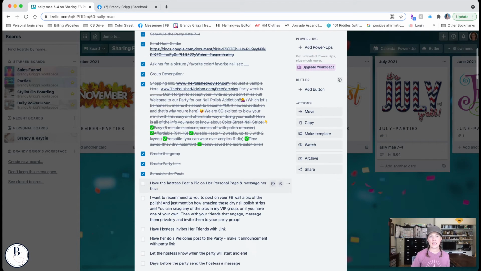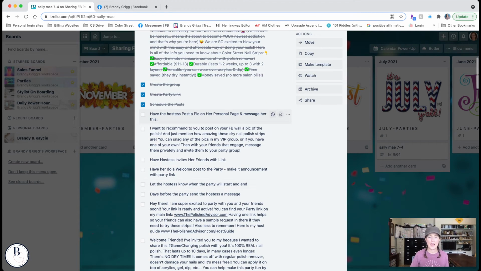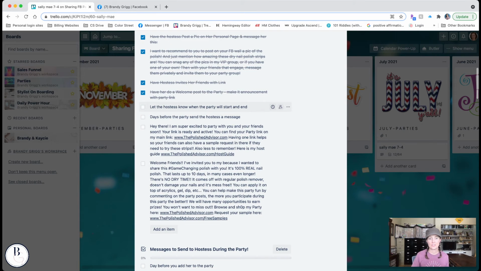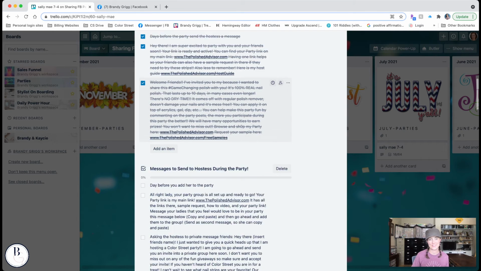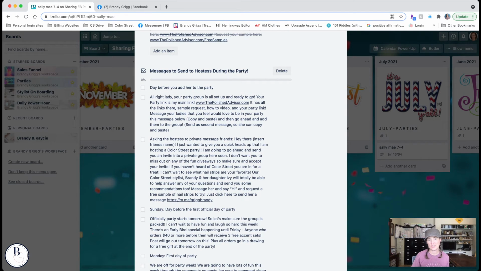So once you've scheduled, you're going to have the hostess post a pic on her personal wall and message her this message. And so you're going to just come through and check these off as you go, and it's super simple. You just check them, right? So we've already done all those. Now you're going to message. It says messages to send to hostess during the party.